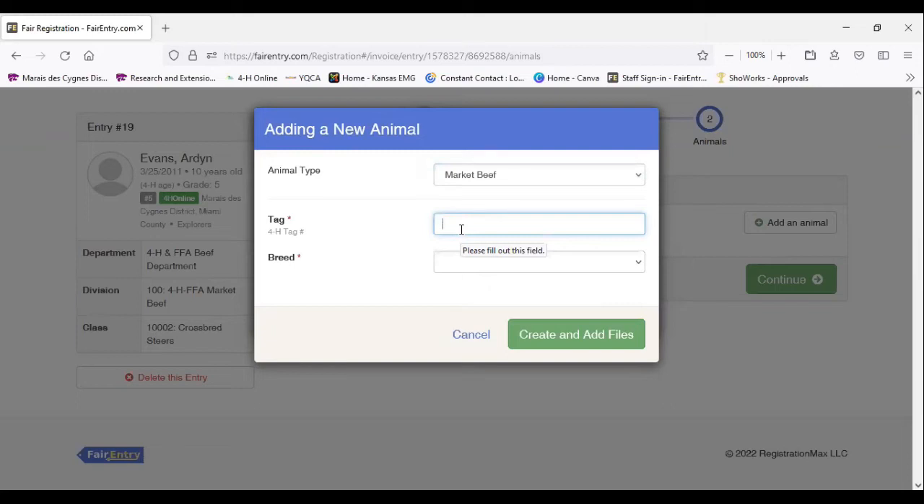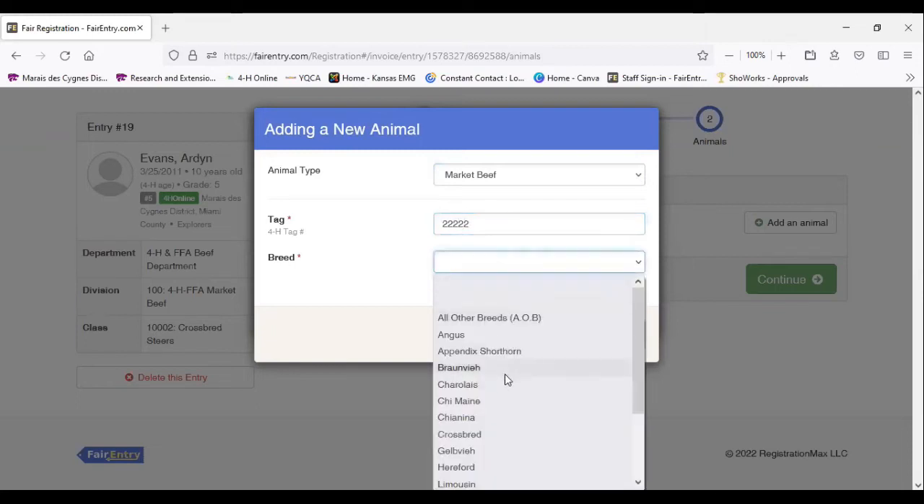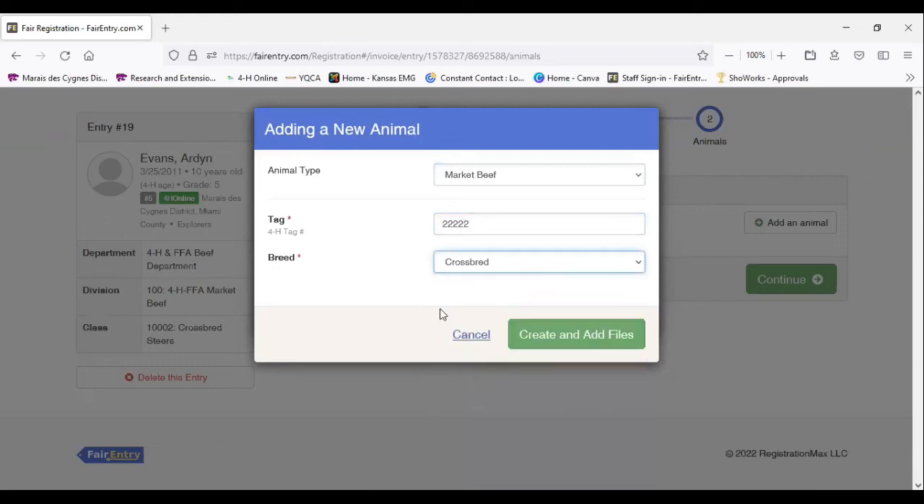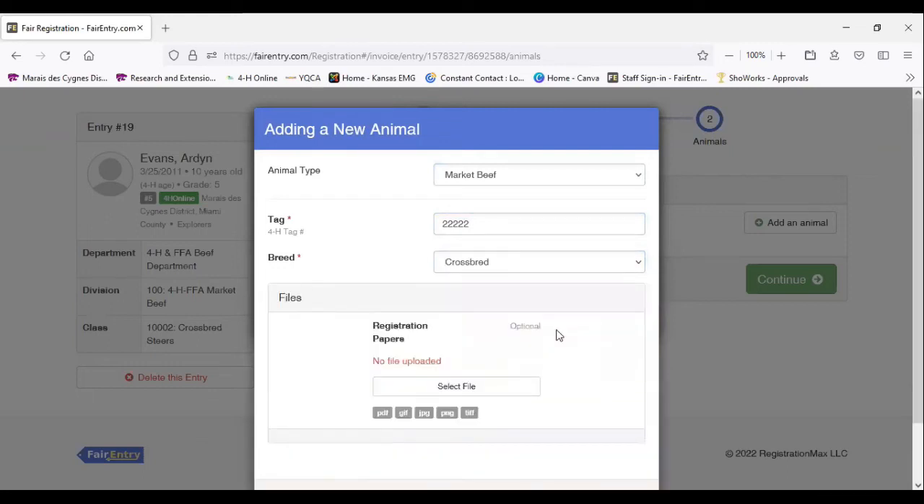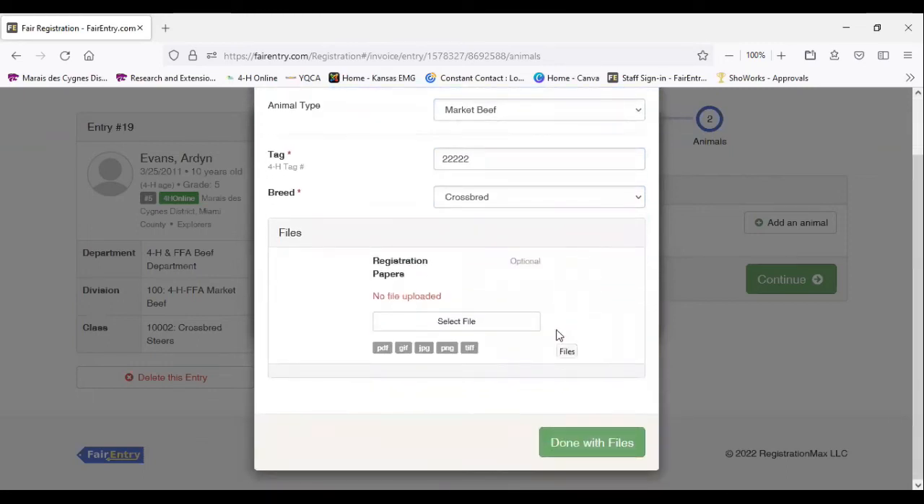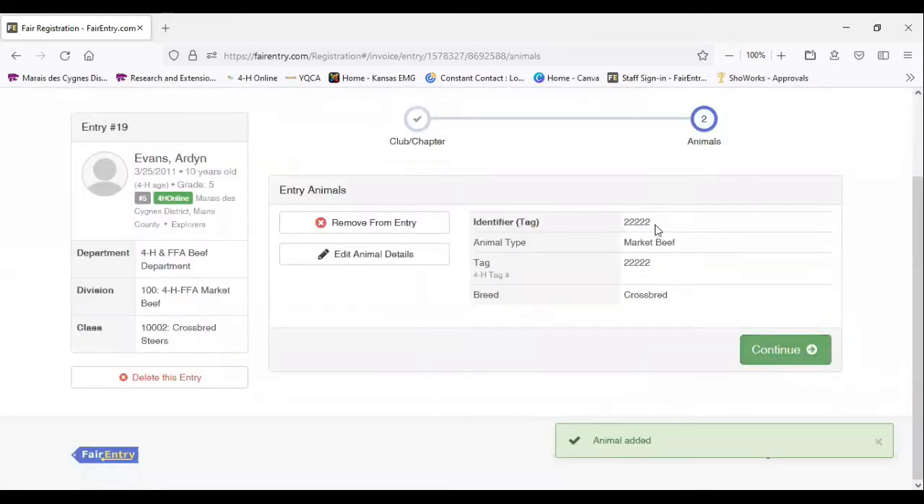So for my example, I'm just going to put, it was all 2s. Come down, it was a crossbred steer, so I'm going to add to my files. Now, if this was a purebred steer, this is where you would upload your registration papers. But since it's crossbred, we don't have papers. So I'm done with files, look over my numbers, looks good.